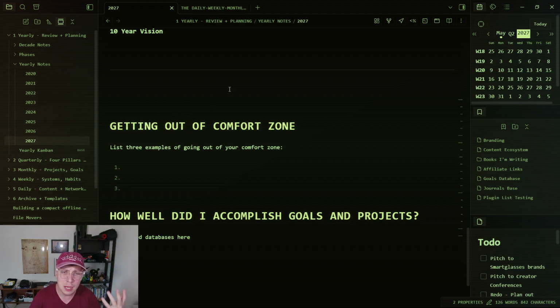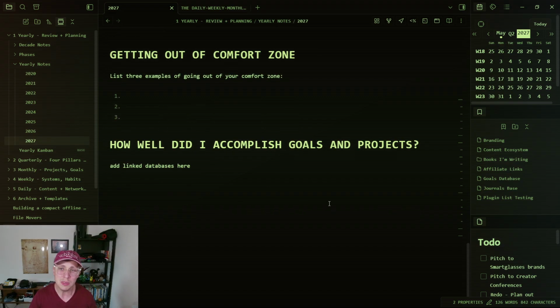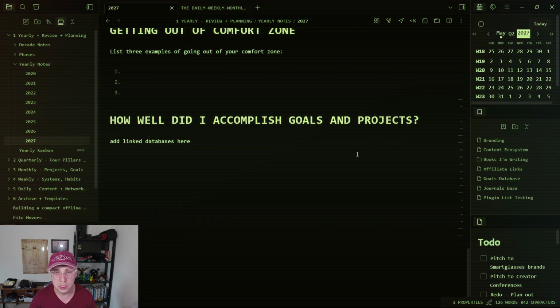Getting out of your comfort zone helps push past your preconceived limitations. And so this is actually throughout the whole year. I think it might be more wise to do this on a weekly basis or monthly or even quarterly, but I just have it in the yearly note. And then how well did I accomplish my goals and projects? And so the idea is that you'll link your projects and goals databases from here. And there might be checkboxes, or really you can embed however you want.